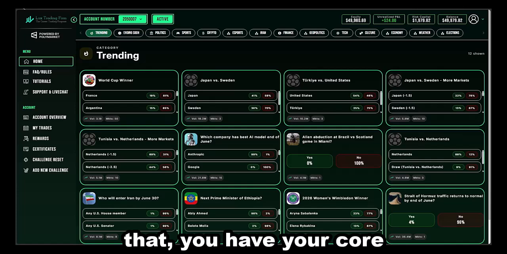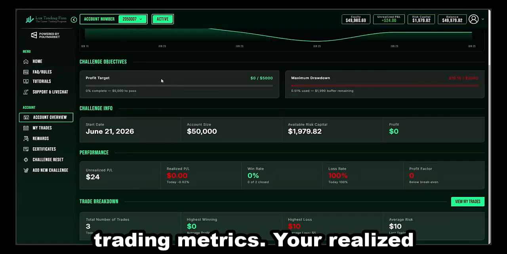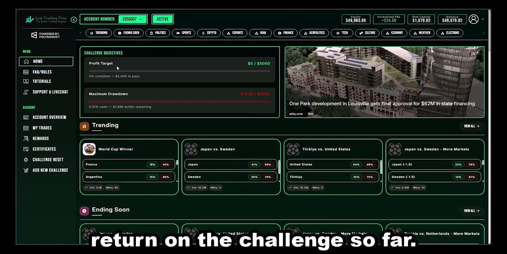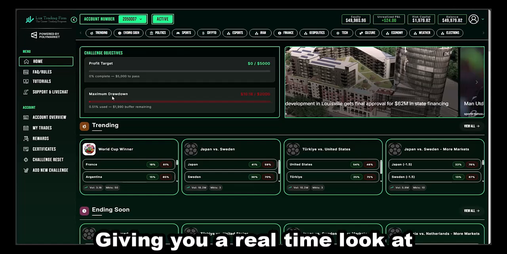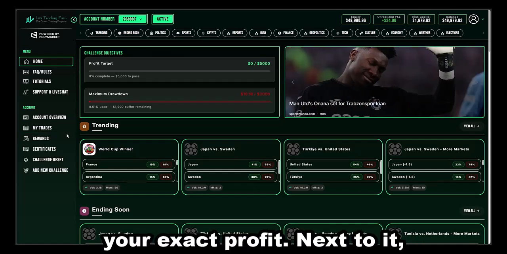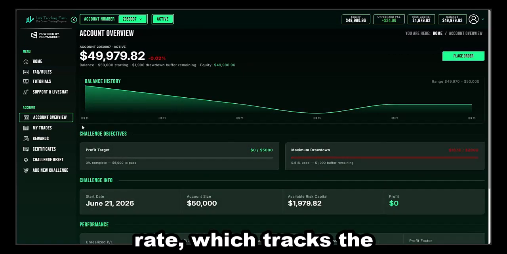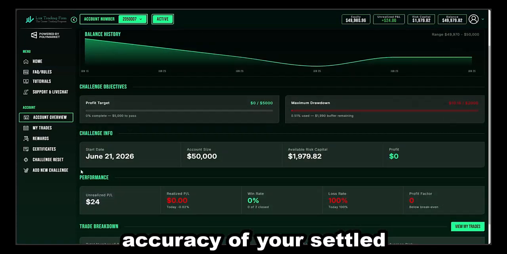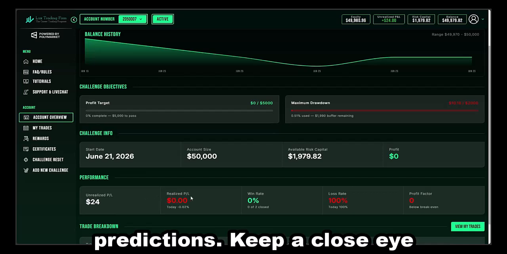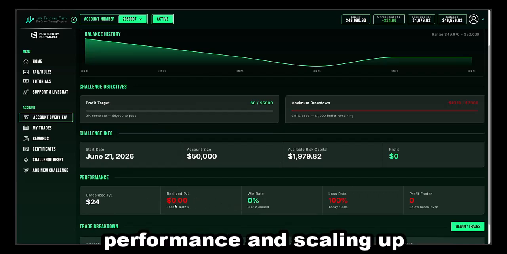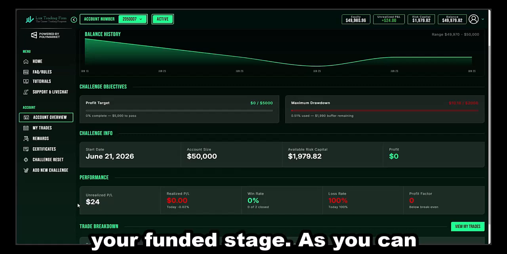Right below that, you have your core trading metrics. Your realized gain box shows your net return on the challenge so far, giving you a real-time look at your exact profit. Next to it, you'll see your all-time win rate, which tracks the accuracy of your settled predictions. Keep a close eye on these numbers. They are very key to tracking your performance and scaling up your funded stage.